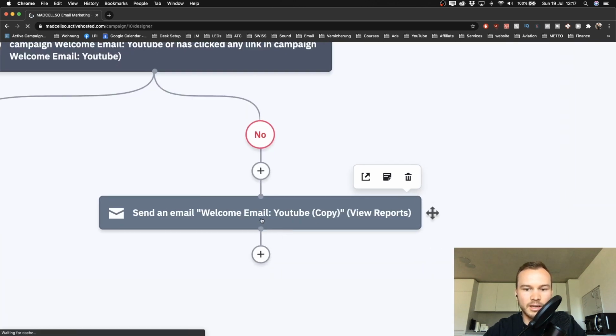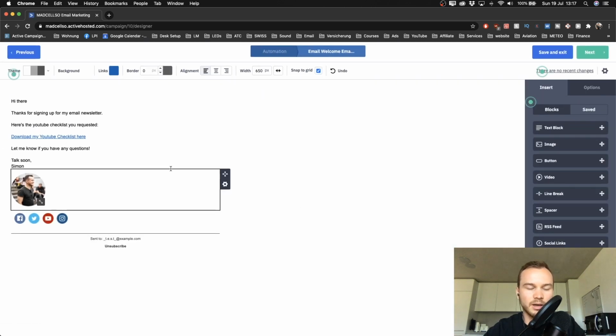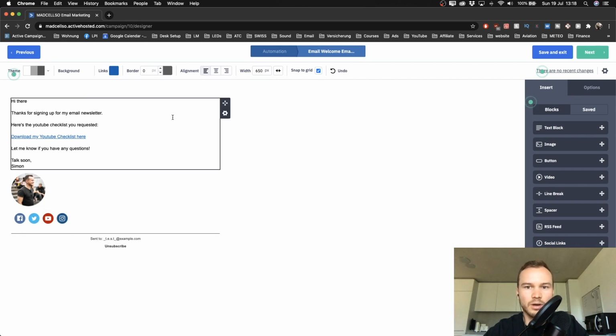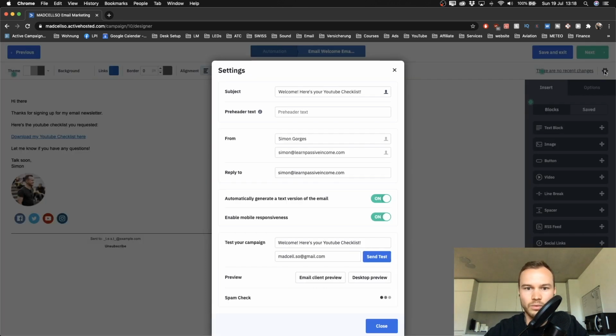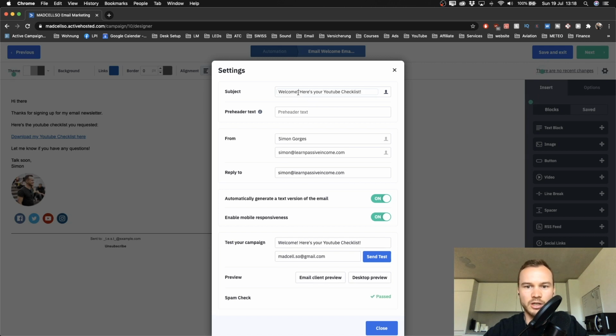Okay, now you see it's a copy. So I can actually change things inside of that email without changing things on the first email that I've sent out. So I'm just going to go to the gear icon on the top right here, and I'm going to change the subject up.